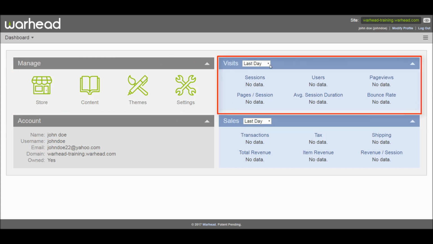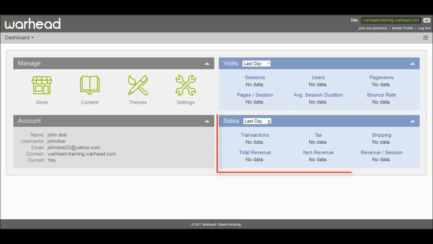On the right hand side here, you see visits, which you can show for the last day, the last week, the last month, or the last year. Right now you can see we currently have no data, and same thing goes for the sales down below. You can show the last day, last week, last month, or the last year. These two sections in blue here on the right hand side are going to be sections that you'll see data on once your site has been set live. What we'll do is connect a Google Analytics account to your website, and that helps monitor the traffic and visits as well as the sales that come in through your site.